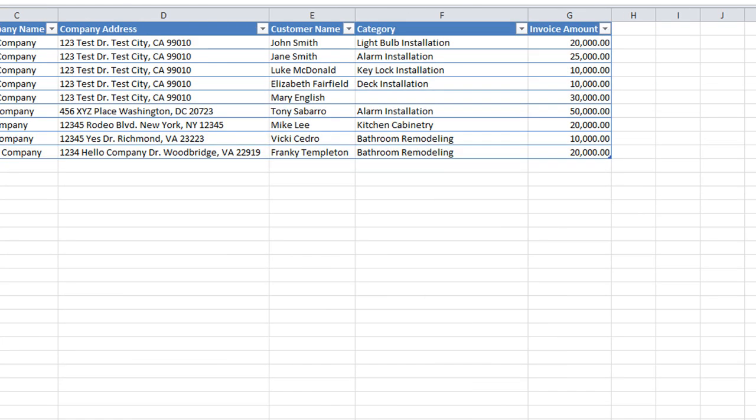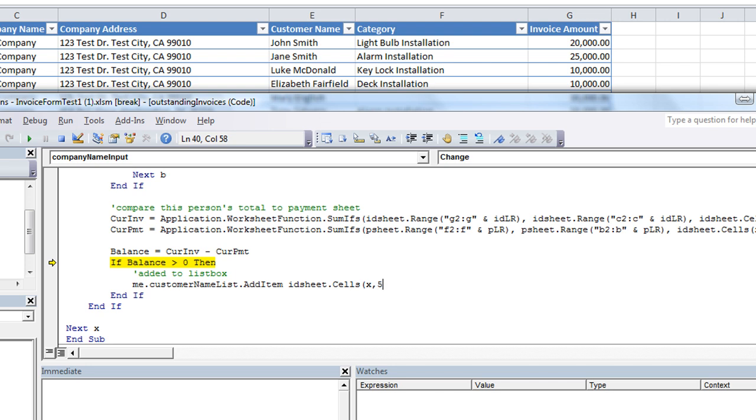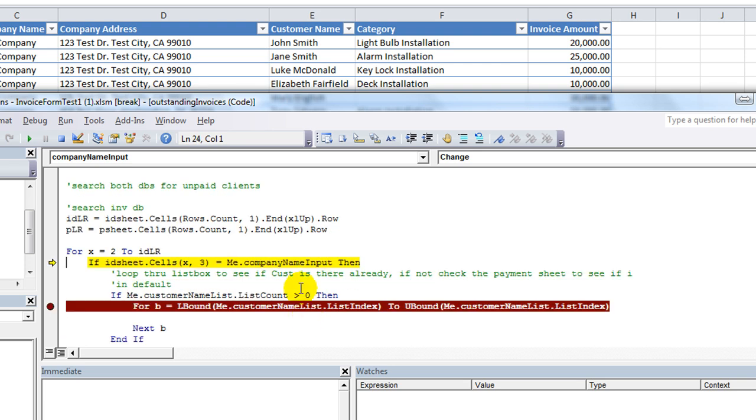ID sheet is right here. X comma, that's the company name. Customer name was on column 5. So 5. That's the item we're adding, that customer name. So hit F8, and at this point we have now added that item. Let's hit F8 and go to the next X, just for fun.